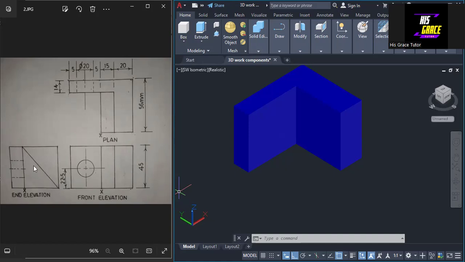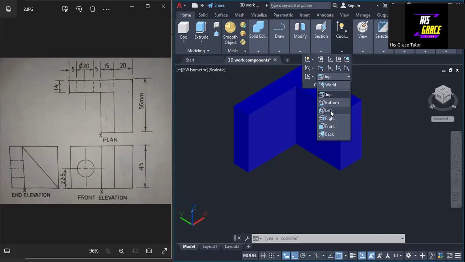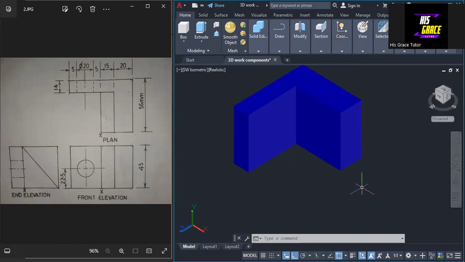So this is what we are going to do. We are going to construct this right angle triangle, then we extrude it. But if you look at how it looks, it's on the left side. So I need to switch now to the left side. Okay, so we have this. I'm going to select this. Okay, that's it. So I'm going to draw it now.